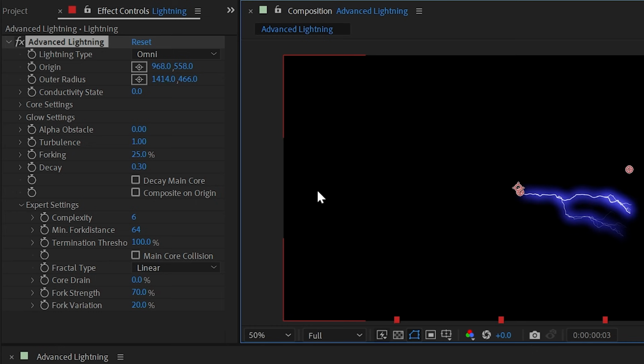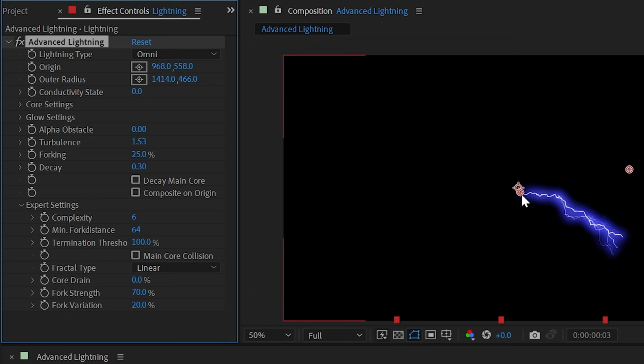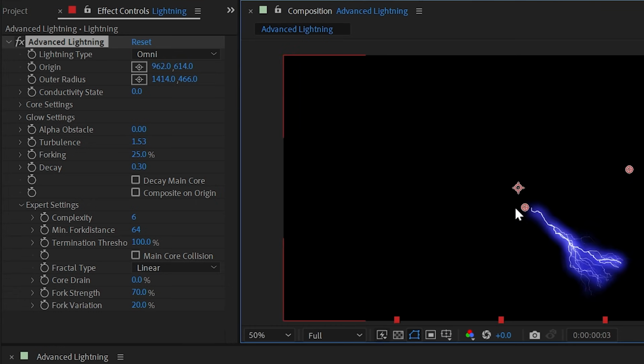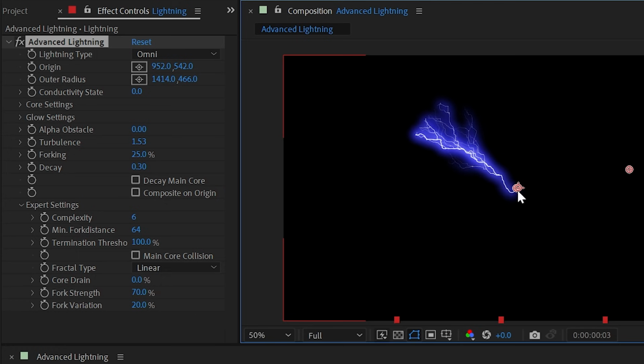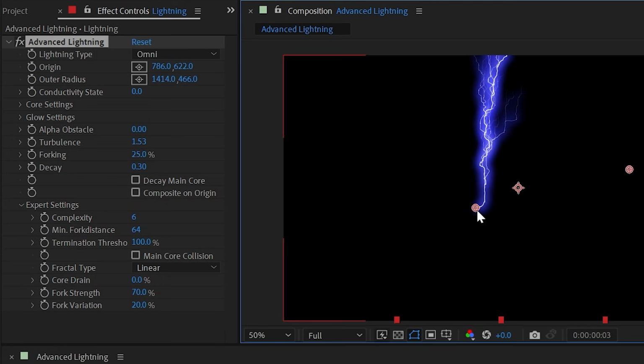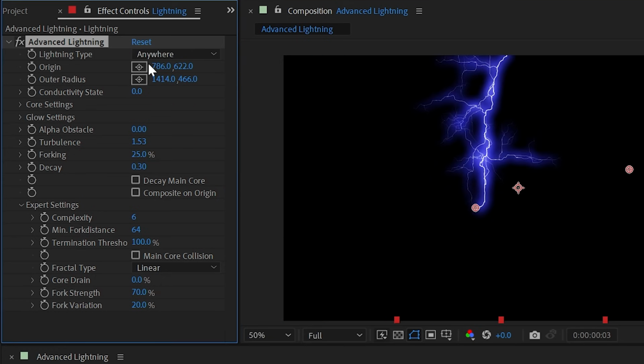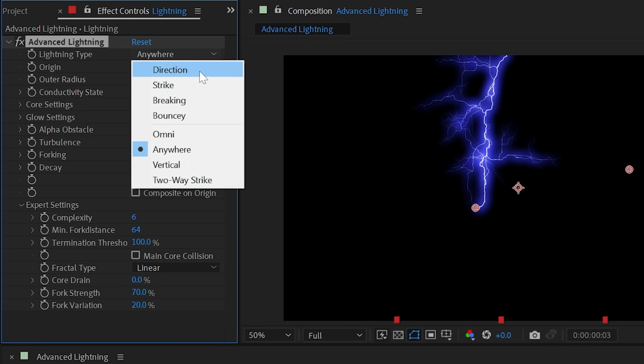So if I set the cutoff to be right about there, I can mess with all the other settings to make this more or less intense. And changing the origin point is kind of going to change how that lightning actually is spreading out from that point. Next up is Anywhere, and the difference between Omni and Anywhere is very similar to the difference between direction and braking.